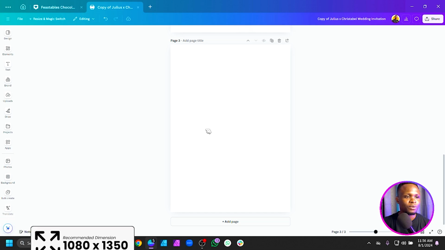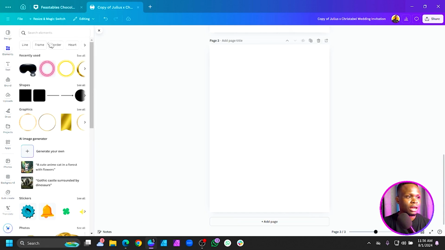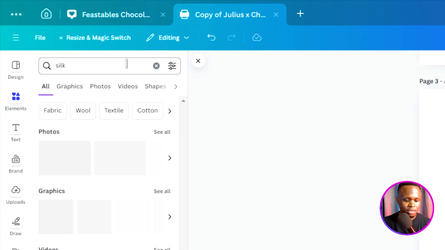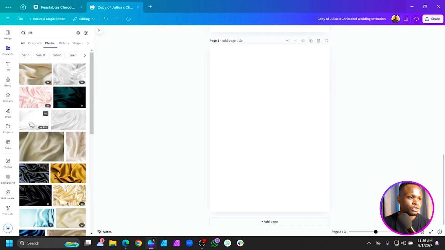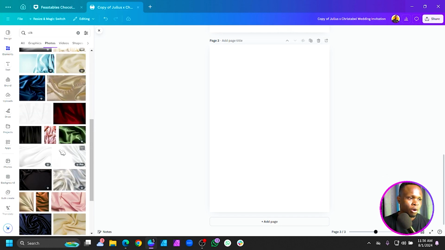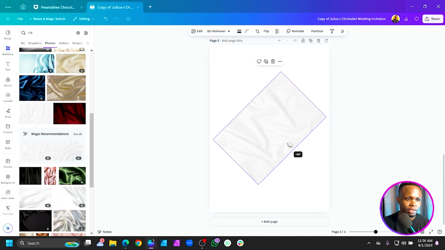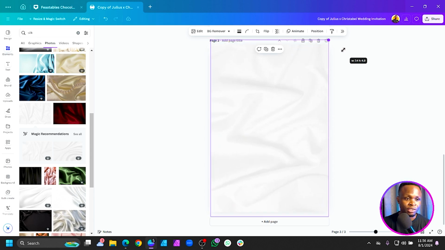So here we are in Canva. We have a blank canvas in here. The first thing we have to do is come to Elements, and in Elements we'll just search for silk. We have so many options in here. We'll come into photos and you can choose any of these options you want, but I want something like this. It looks minimal, so I'll rotate it to 90 degrees and increase the size.